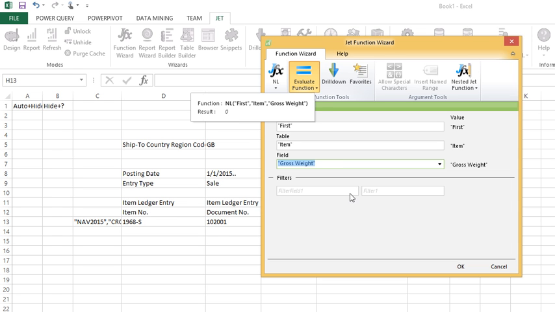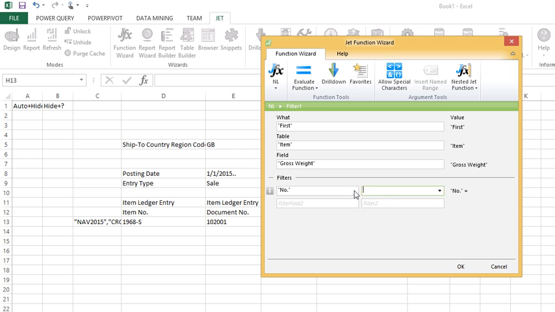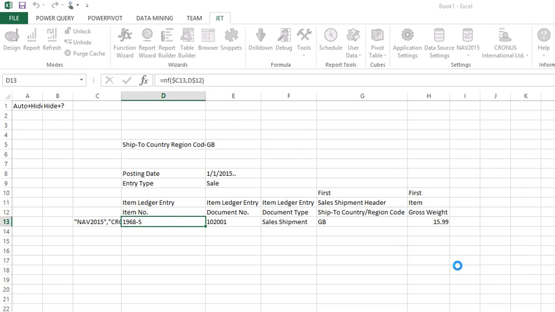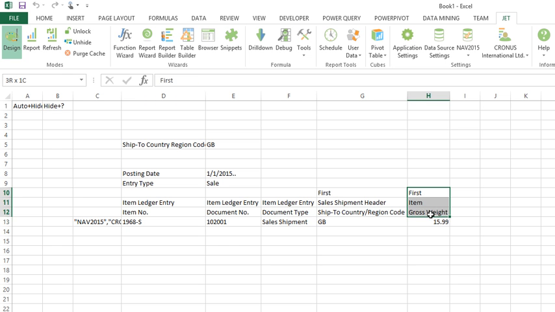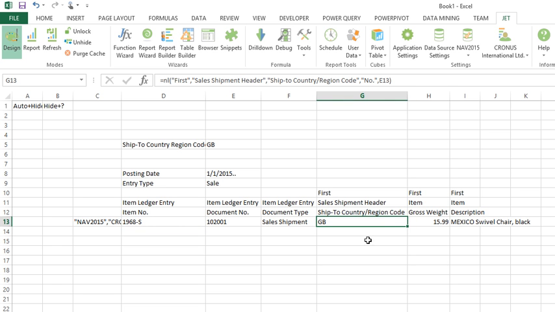What are my filter criteria? I haven't filtered yet. So I need to say, okay, well, filter where the item number is equal to widgets or whatever that actually is. And it tells me the gross weight is actually 15.99. Hey, guess what? If you wanted to know the description of this item, you would literally copy paste and do the same thing. Change out gross weight, and I want the description of this. It's a swivel chair. Just kidding.